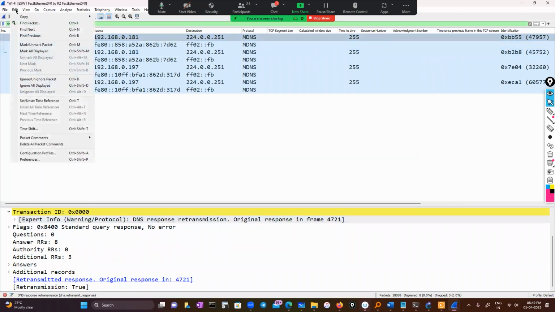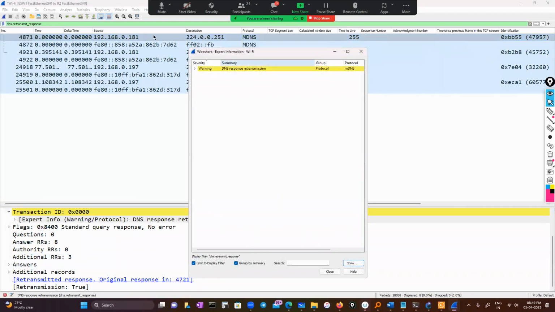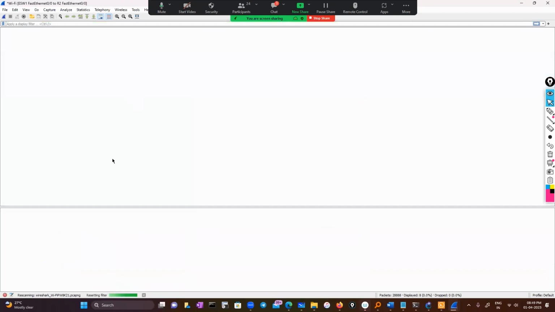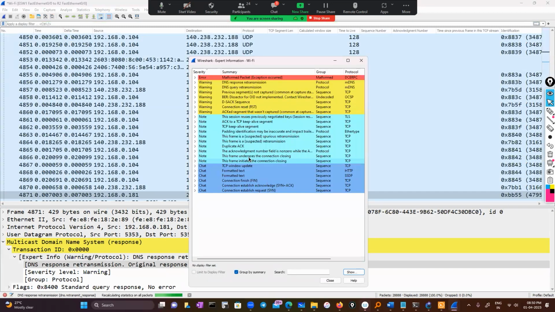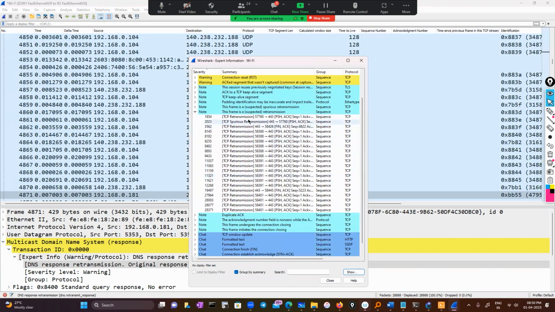And if I go back again, I have to remove this filter. For example, let me check my retransmissions. So this is all the retransmissions that happened.